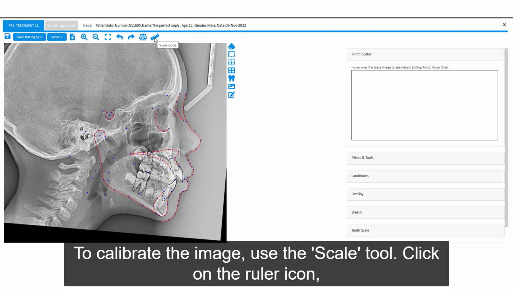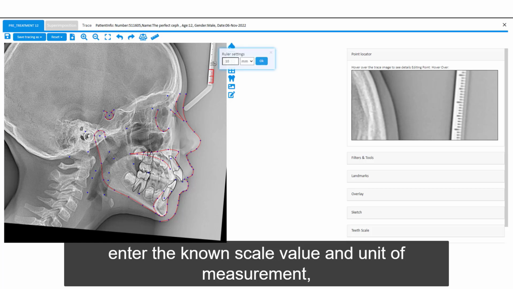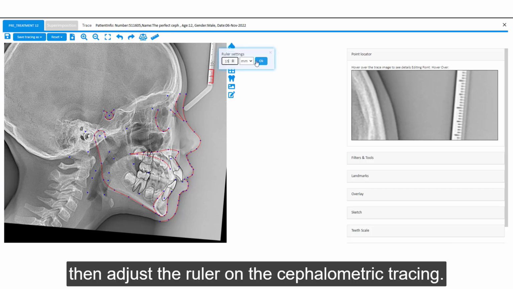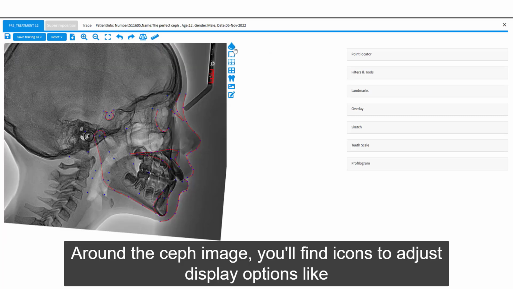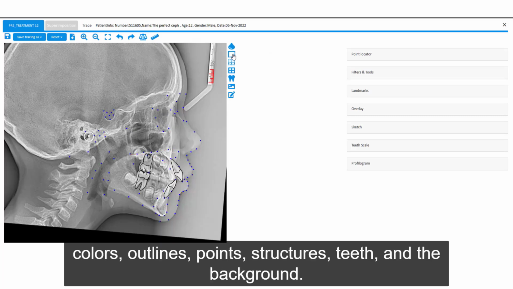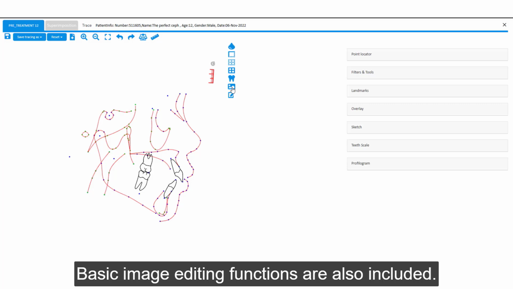To calibrate the image, use the scale tool. Click on the ruler icon, enter the known scale value and unit of measurement, then adjust the ruler on the cephalometric tracing. Around the Ceph image, you'll find icons to adjust display options like colors, outlines, points, structures, teeth, and the background. Basic image editing functions are also included.